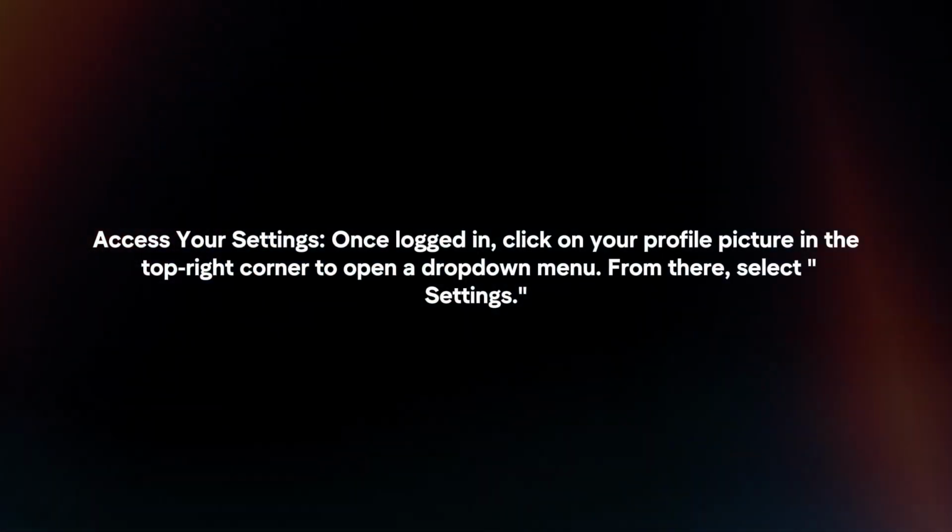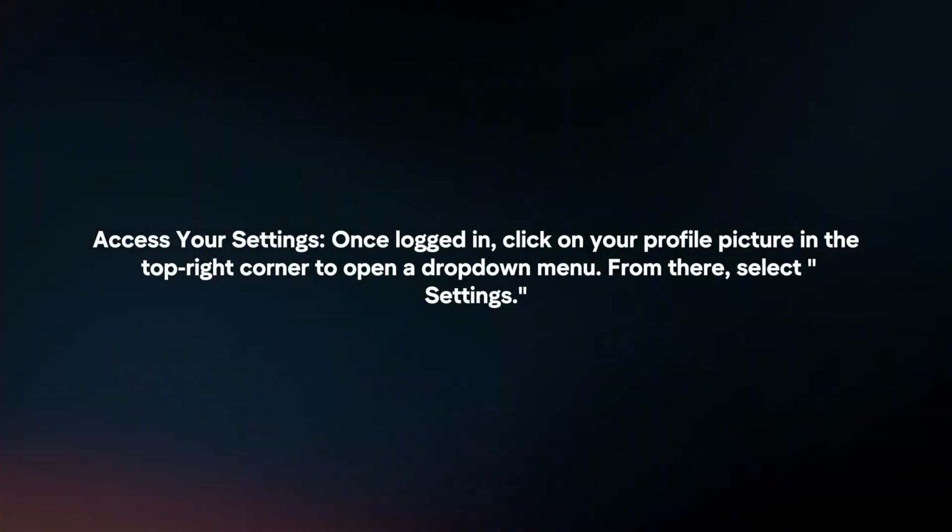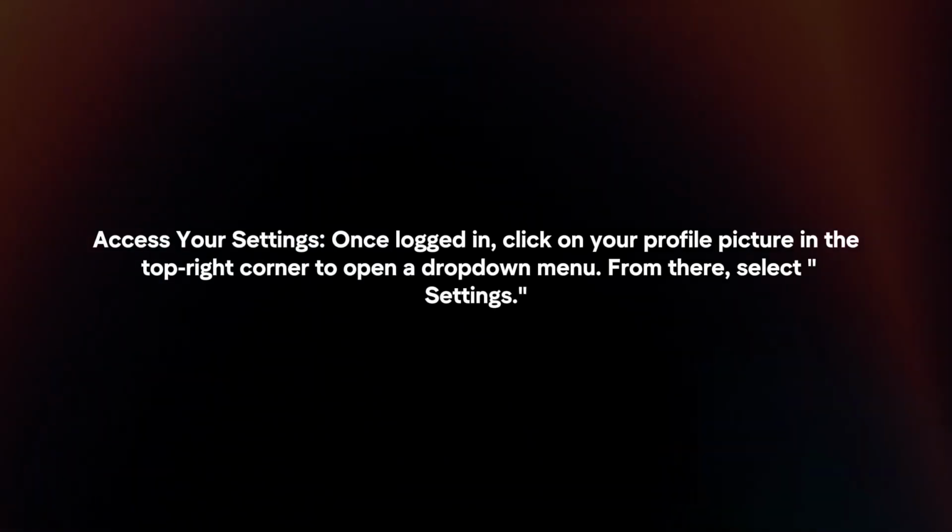Log into Behance. Visit Behance and sign in with your credentials. Access your settings. Once logged in, click on your profile picture in the top right corner to open a drop-down menu. From there, select Settings.